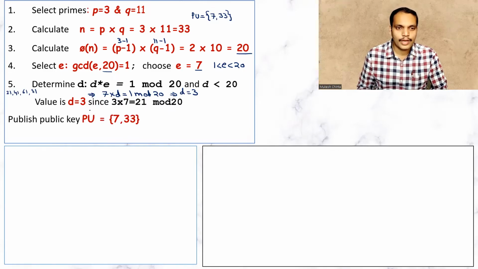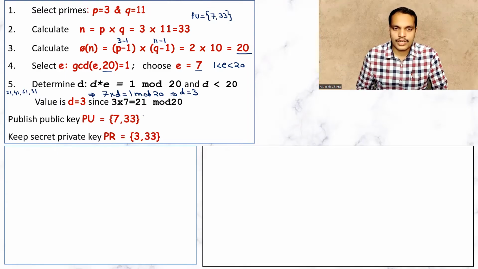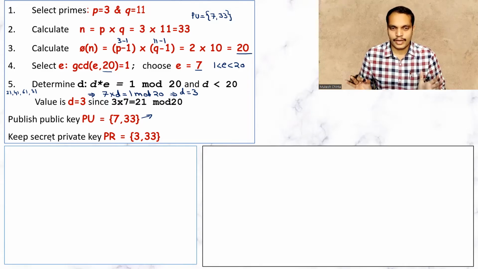Now I publish my public key and keep my private key secret. So this is my public key which I send to all the users or to my receiver, and I keep my private key secret, 3, 33. Okay. Now I got my keys. The first part of key generation is completed.